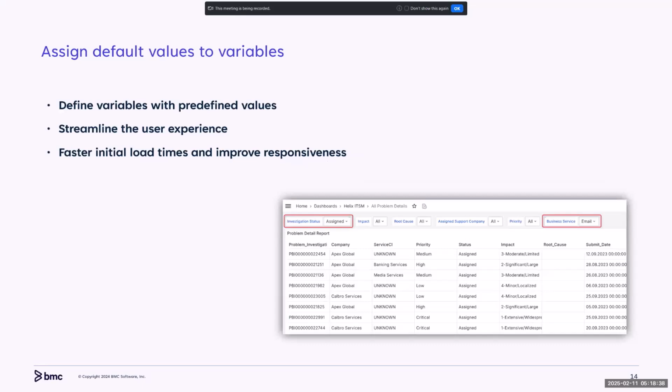The next approach is assigning default values to the variable. This is very important, as it enhances the user experience and the initial load time of the dashboard by defining the variable with predefined or default values. While saving the dashboard, you can choose to save the variable values as a default, as it makes load times faster and improves the responsiveness of the dashboard.